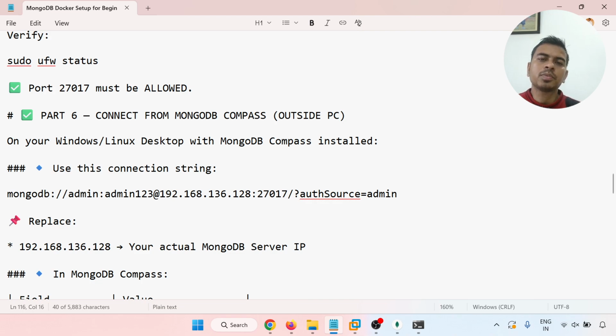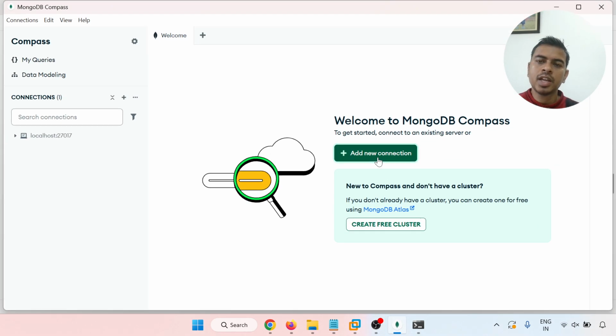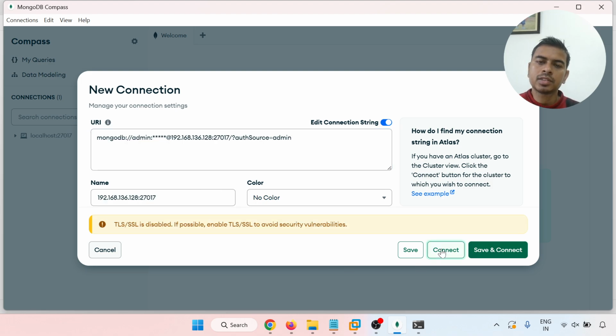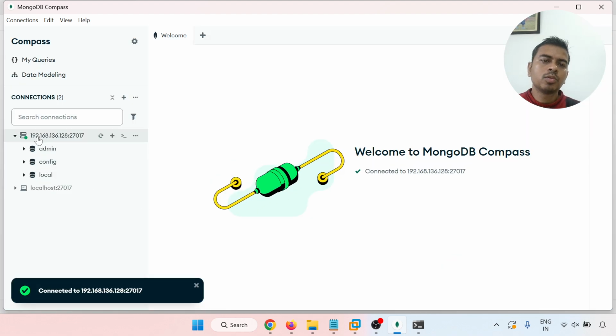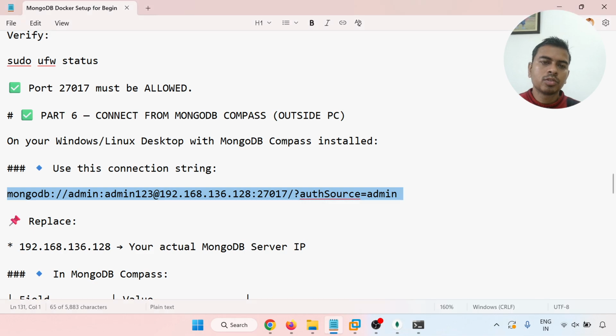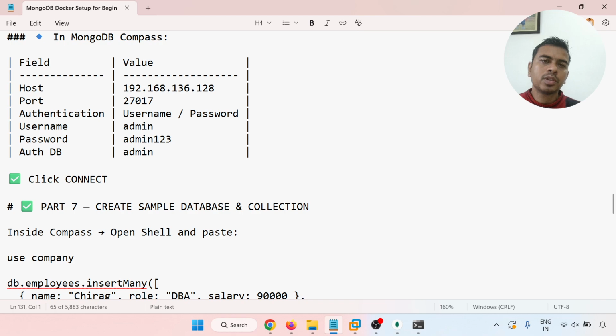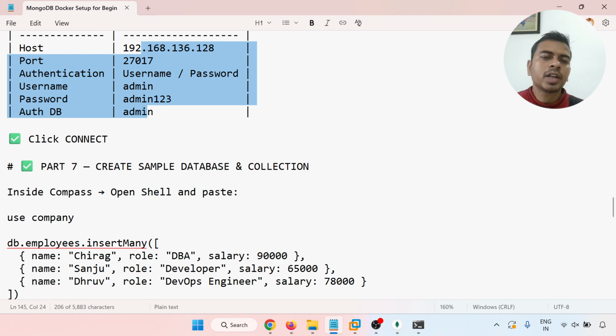Part 6, connect from MongoDB Compass. So I'm going to open MongoDB Compass. Create an add connection, put in your URL and click on connect. So we are connected and all the databases are showing here. We're getting all the details. As per your requirement, you can change this. Click on connect. So we have connected.